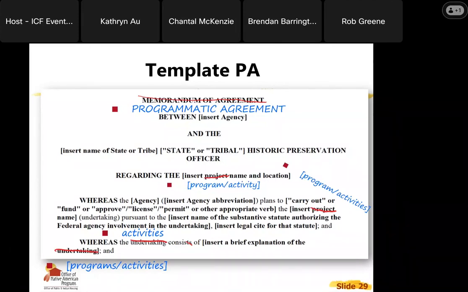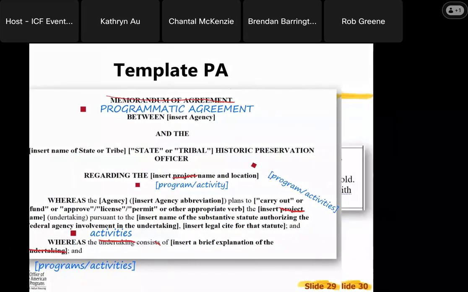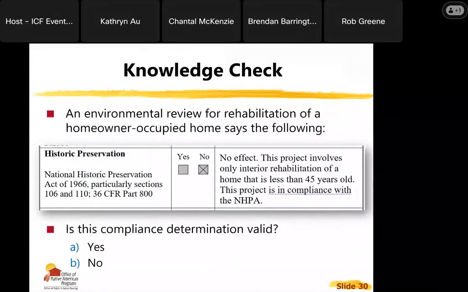So again, you can't completely use this template. You would still have to change a lot of language because one project is different from a whole program of activities, but hopefully you get the idea. Okay, let's go for another knowledge check. This one you have a 50-50 chance of getting right because there are only two choices.